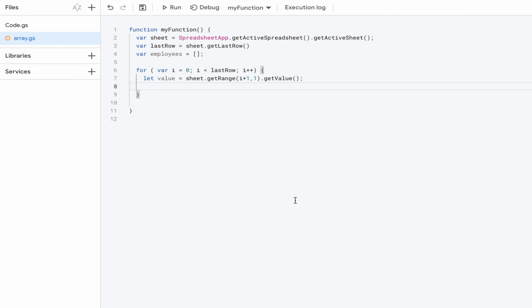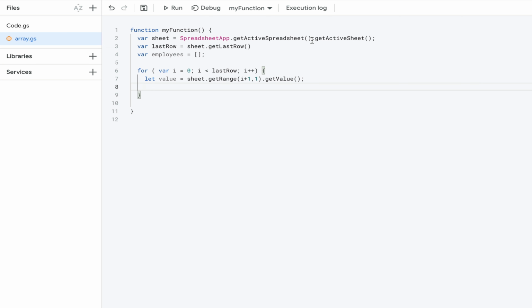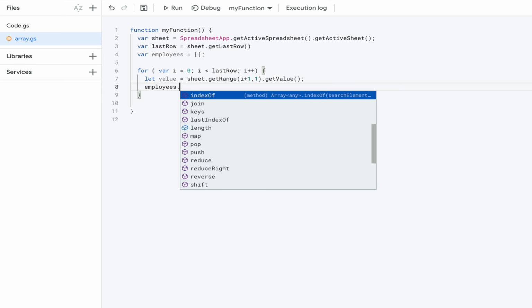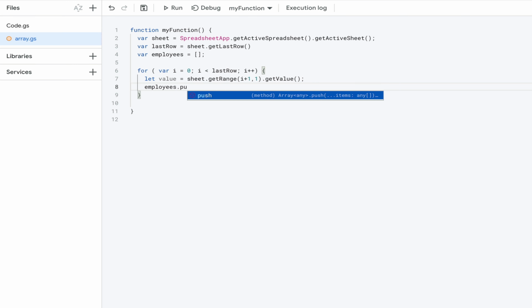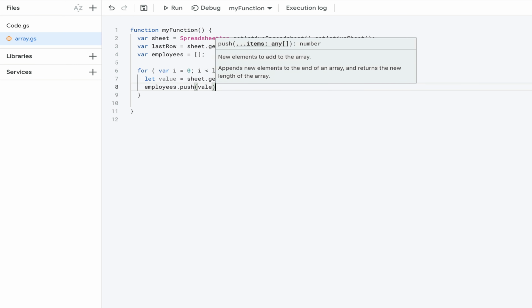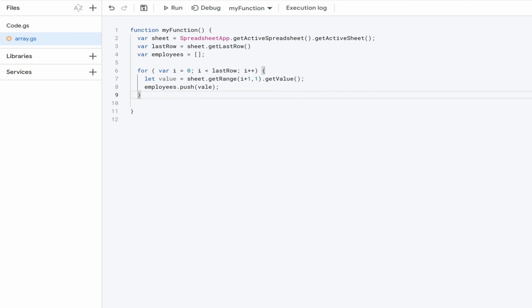Now that we have the values, we're pulling those names out, there is a function that we can use against an array called push. So that's what we want to use. So we're going to say employees, which is our empty array, dot push value. And all this is doing is, as it's pulling those values, those names out of that row, it is just putting them inside of the array.